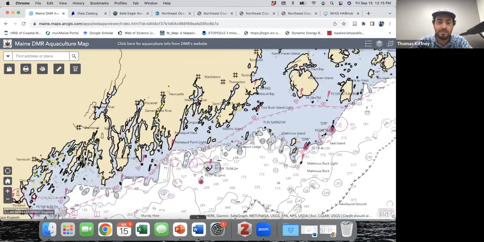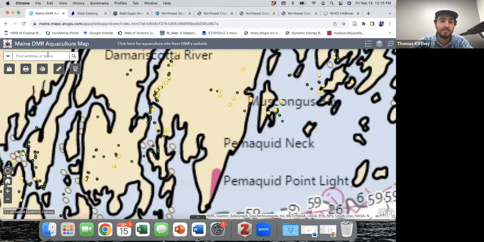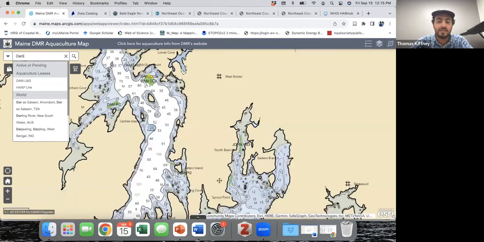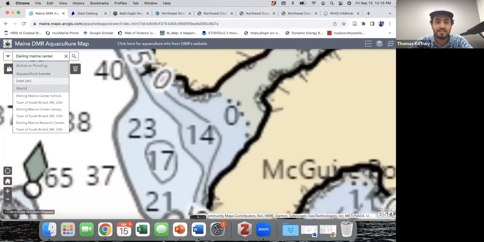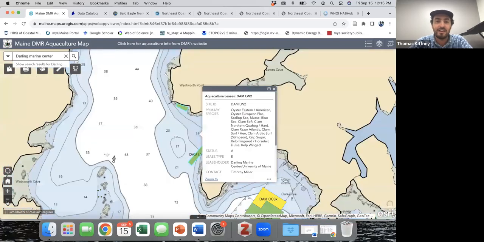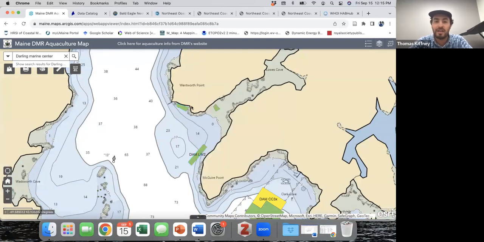So if you scroll in, we're going to go to the Darling Marine Center. Okay, so this is our lease that I showed before. So this map, the base layer is nautical charts. So you have the depths of the water columns. And so this is where our lab is located, and this is our lease.